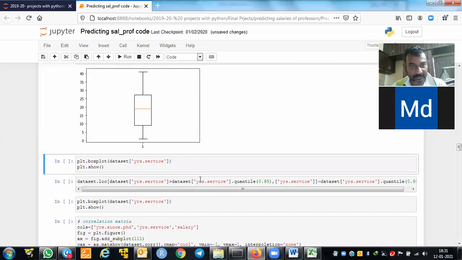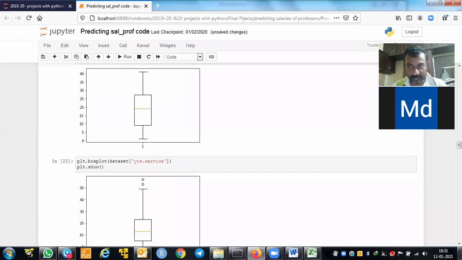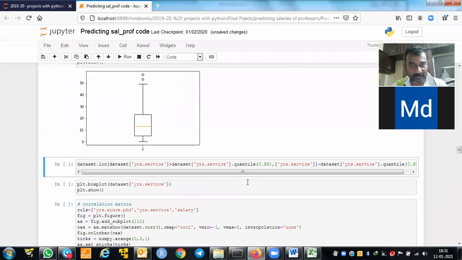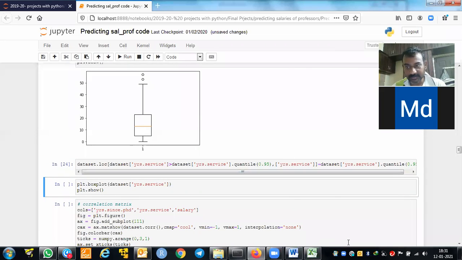Then similarly for years of service also, I think there are two outliers, possibly because some people were very sick. This is just to give you a process, guys. You need to do it. Actually, learning data science is nothing but doing data science.